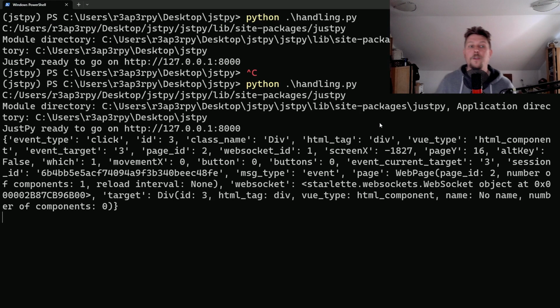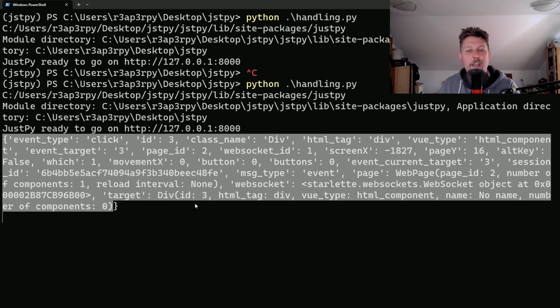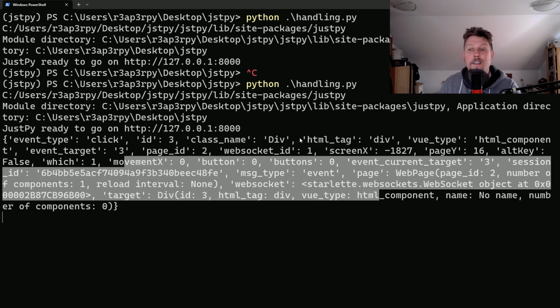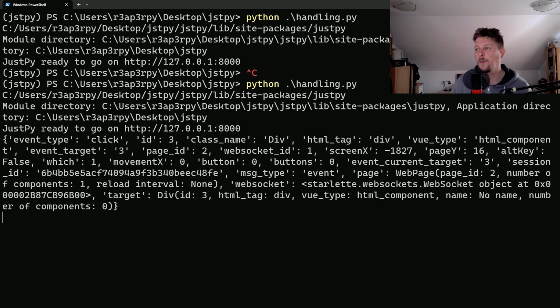Now if I go to the console, this is where the fun begins. You can see this is the additional information that I get via the message. So I have the event type, we have the HTML tag, whatever. These are the pieces of information that we can gather from there.